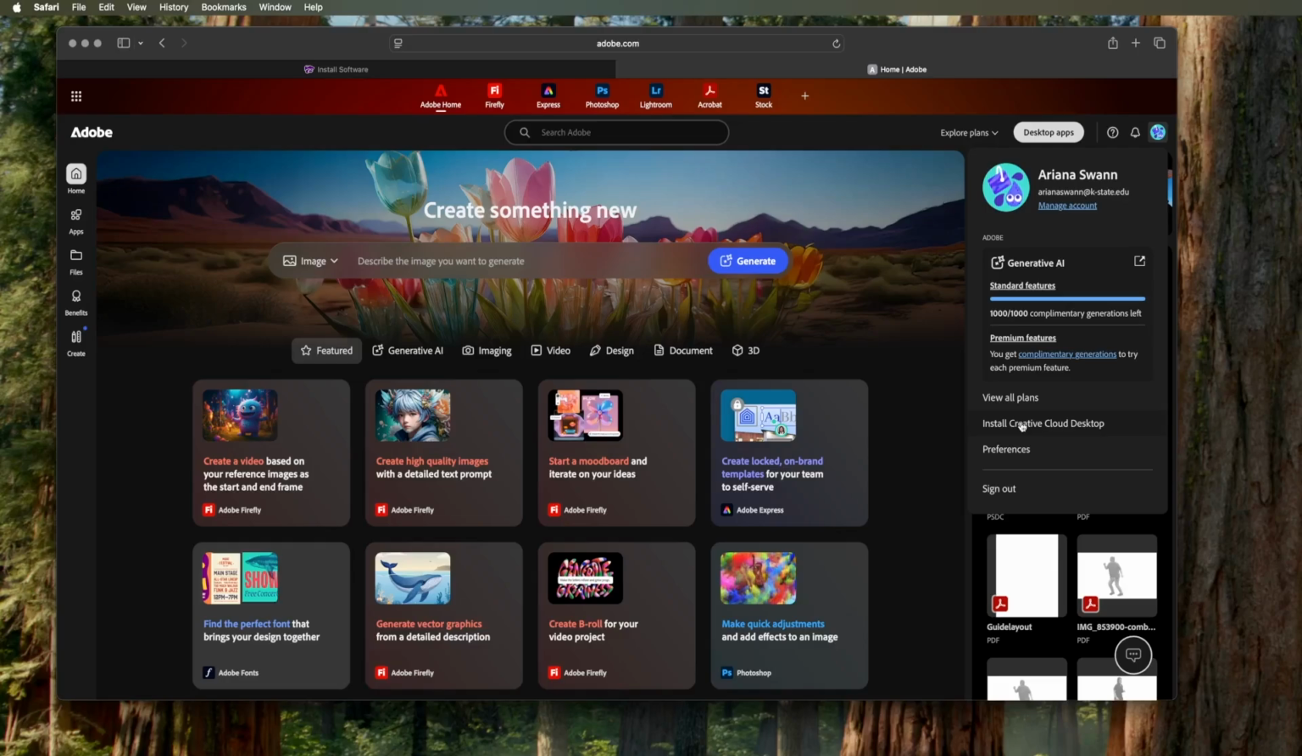they come up. If you begin to have issues with that, just check your computer to make sure you don't have the Creative Cloud, an older version of the Creative Cloud already on your computer. If you do, fully uninstall it and then start again.